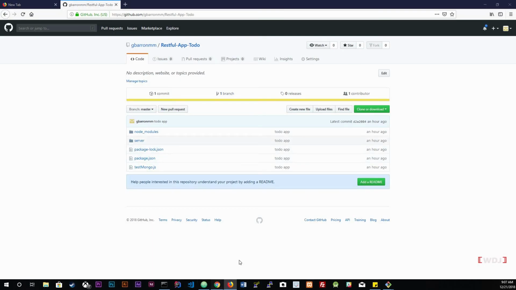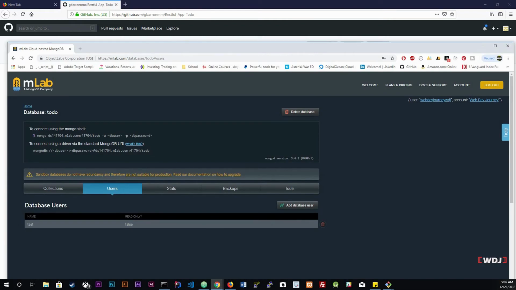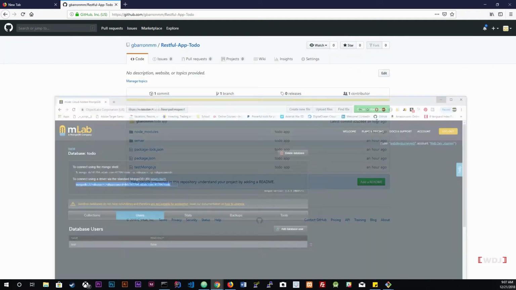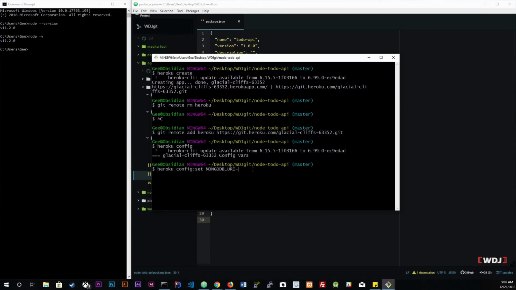Where did I get it? Right here. Grab this. Copy that, paste it right there, but the DB user is going to be the user that we actually created. So I created mine as test. I'm going to delete this. I created mine as test, and over here I created the password. Remember the password for mine anyways, it was password1. So that's it. Hit enter.